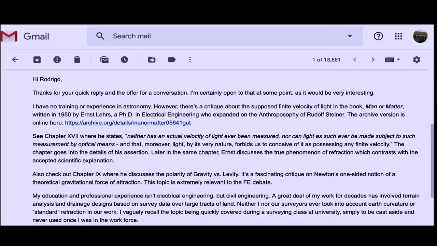One final point is that Aerius has responded to my latest email. He says, "Thanks for your quick reply and the offer for a conversation. I'm certainly open to that at some point, as it would be very interesting. I have no training or experience in astronomy. However, there's a critique about the supposed finite velocity of light in the book Man or Matter, written in 1950 by Ernst Lehrs, a Ph.D. in electrical engineering, who expanded on the anthroposophy of Rudolf Steiner.